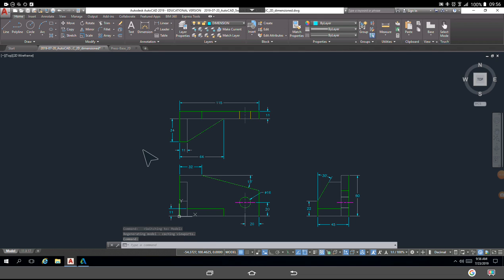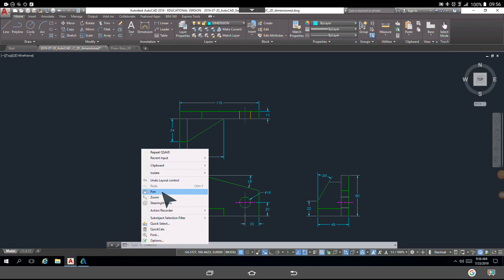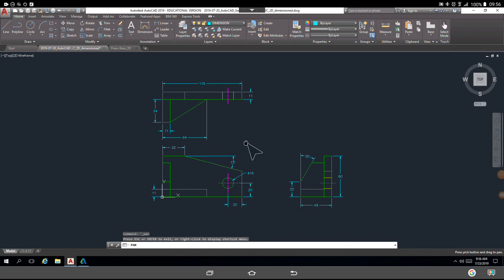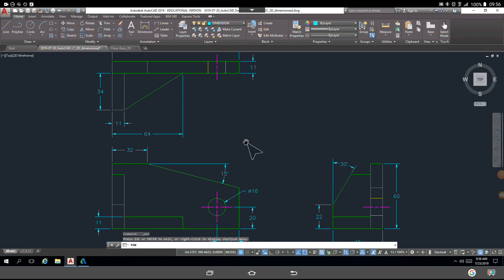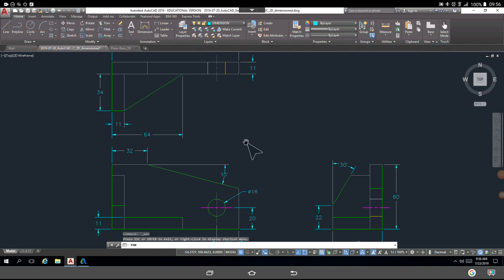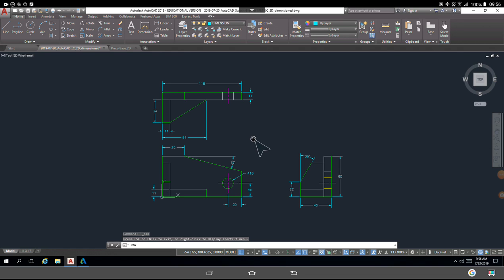Okay, I need to pan. Zoom works. Okay, well, I can't really zoom in too much on it. And you see, this one is in metric. So that means I need to apply the LT scale command. LT scale. Let's see, what is it set to? It's already set to 25.4, so I must have already done it.